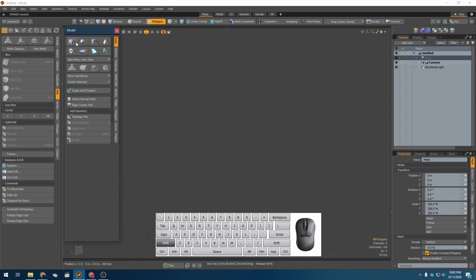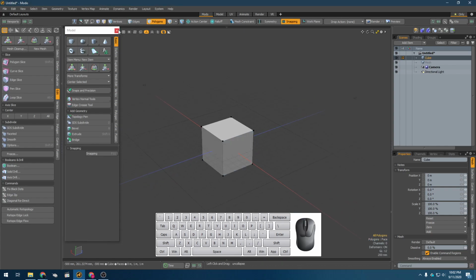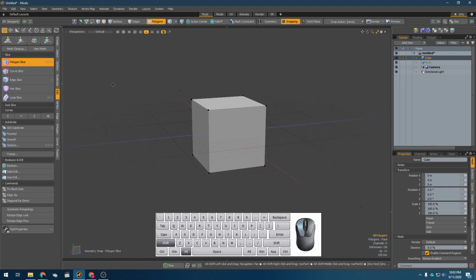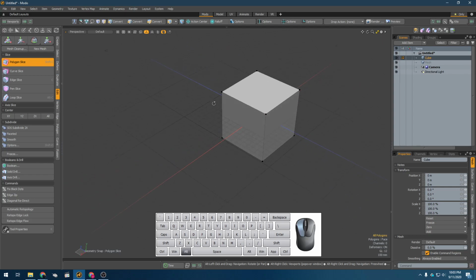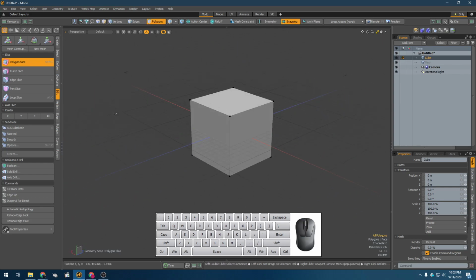I'm going to hit Shift and click on a cube, Shift and A to frame it up. And I'm going to close this panel now and just go to my Polygon Slice tool. The Polygon Slice tool is kind of straightforward. It's going to draw an edge through your scene, or a plane through your scene rather, that's going to cut any surface that it interacts with.